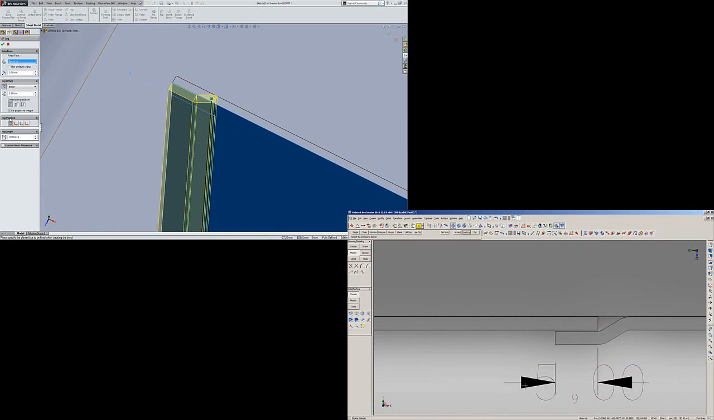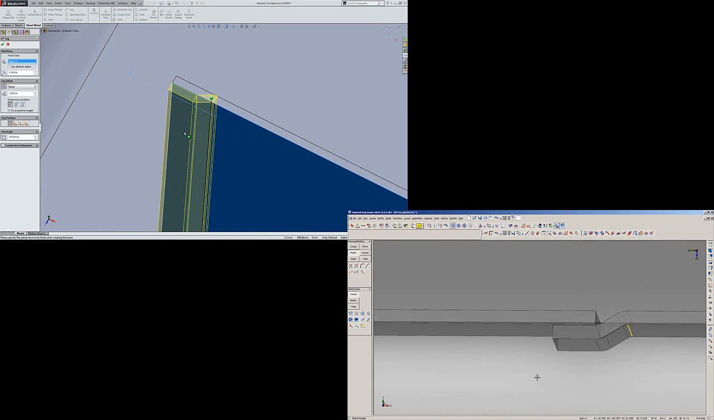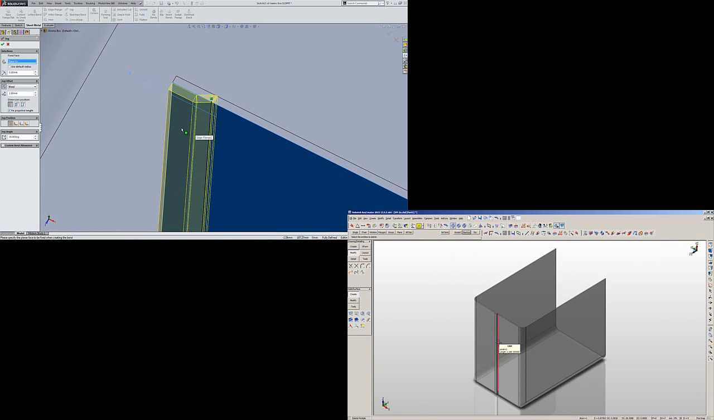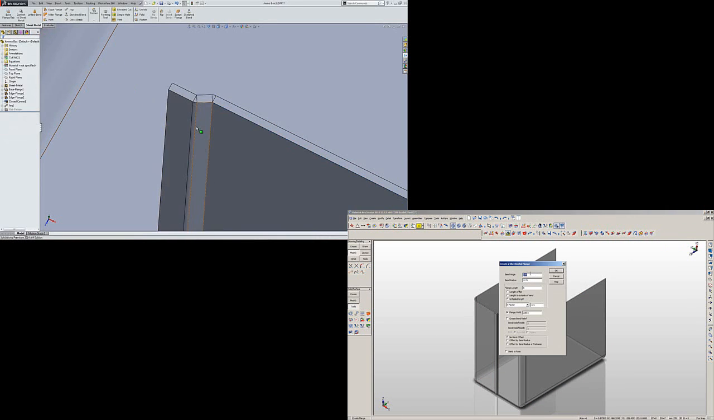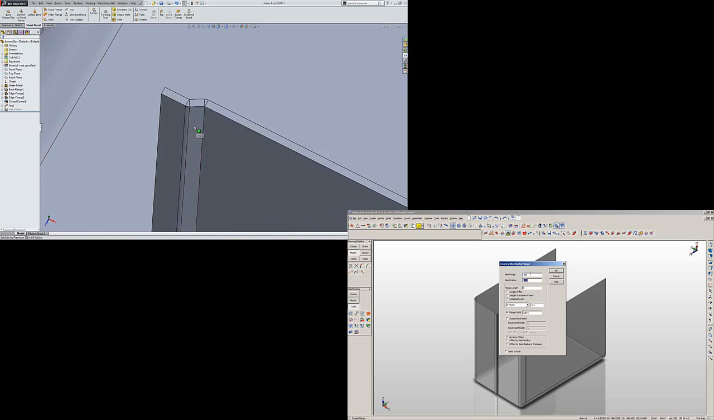Maybe you want to talk about the jog position. It's bending around that sketch line that we created, which is what we want. So we're happy with that now. We'll OK that, and we have created our jog.